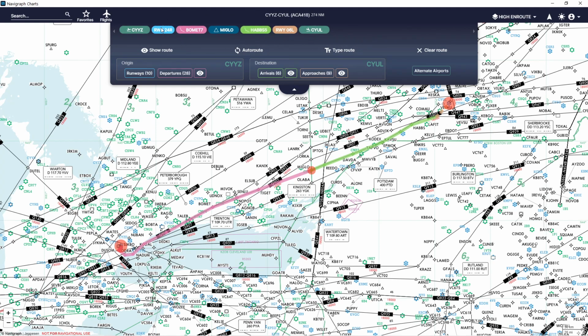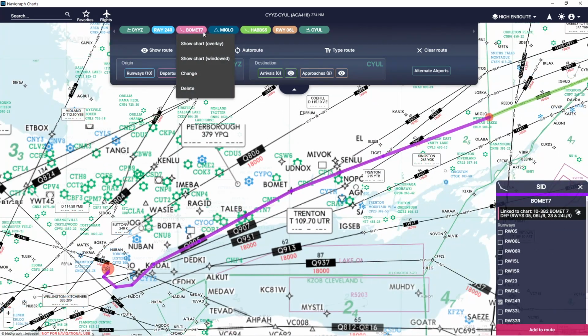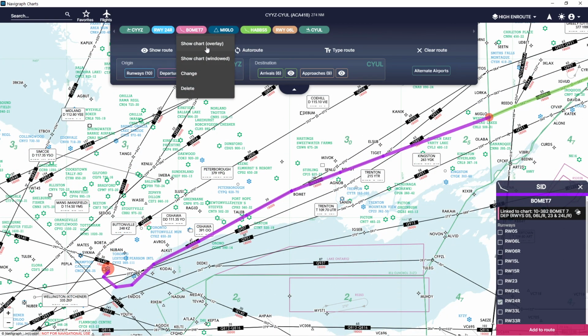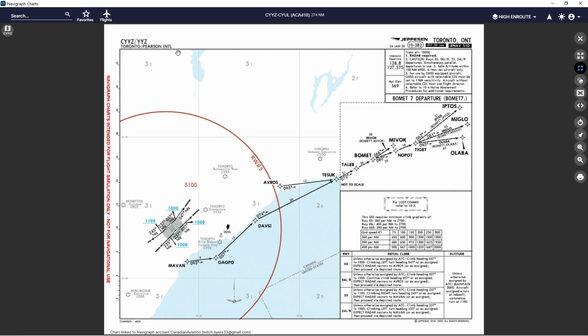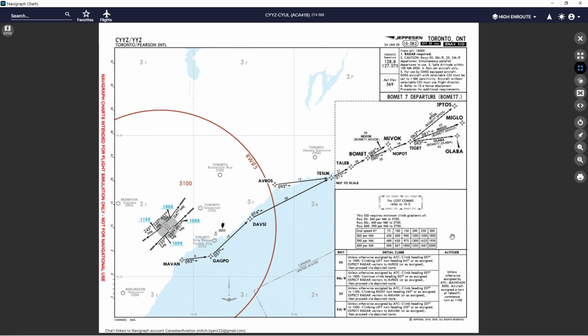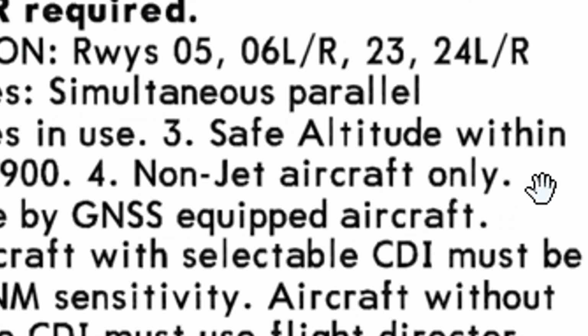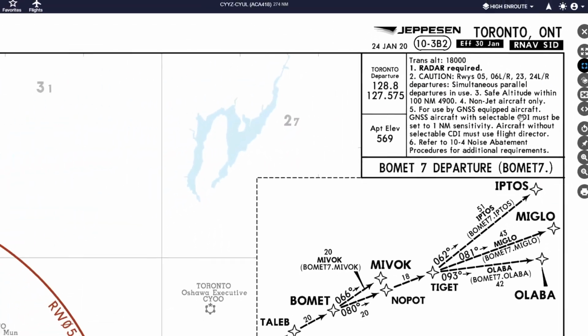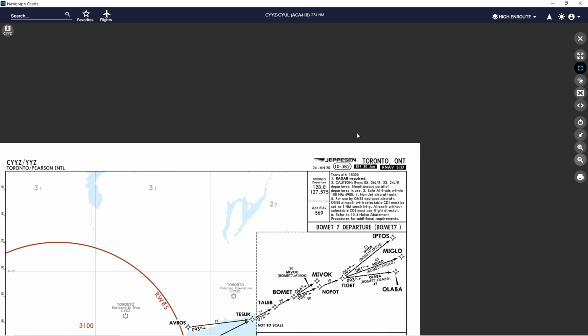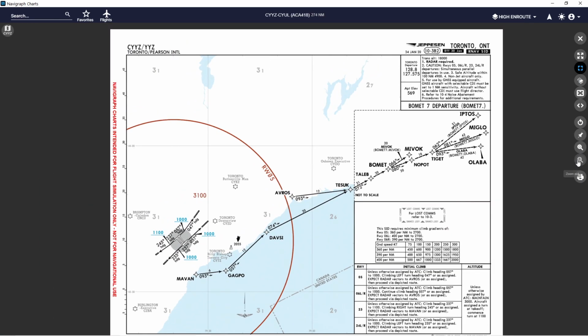Now, I purposely planned this wrong in this case, so you can see that the edits can be made directly in Navigraph charts. So Bommet 7, if we click on it, and I want to show the chart in windowed mode, you'll notice it will say on the actual plate itself that this is for non-jet aircraft only. So we just got to zoom in here and I'll highlight it for you. Non-jet aircraft only. I planned this flight under an A319.